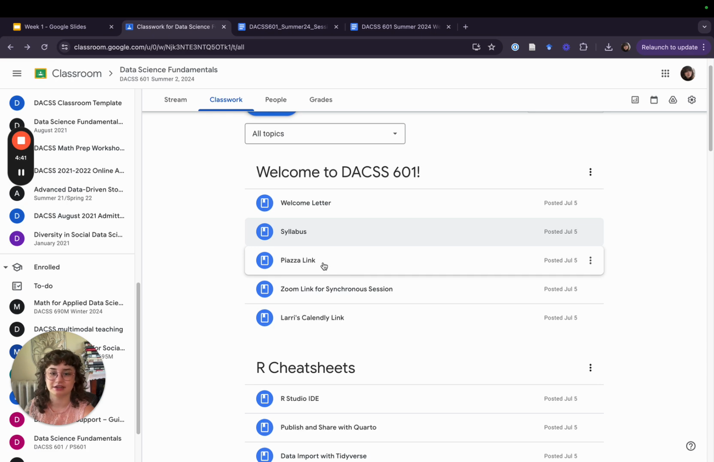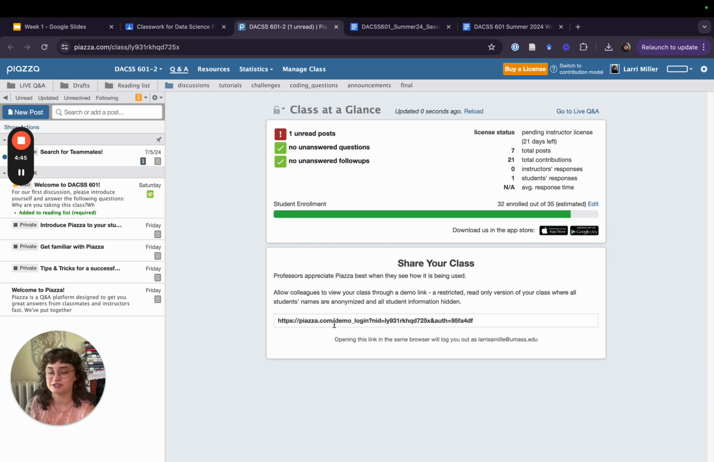Piazza is really important because there's 30 of you, one of me, and we have 2 TAs. I'm not going to be able to have constant one-on-one sessions with everybody. So Piazza is the space where you can ask questions. I've got a few different folders here for the types of questions that you can ask. I'll have discussion questions that I'll post, questions about tutorials, challenges, general coding questions, and then our final, and then any announcements that I have are going to go through this platform.